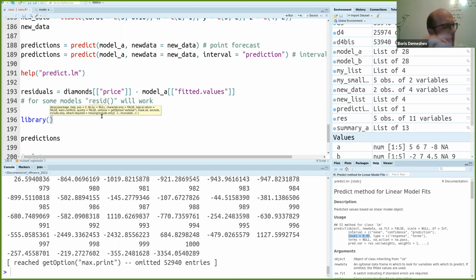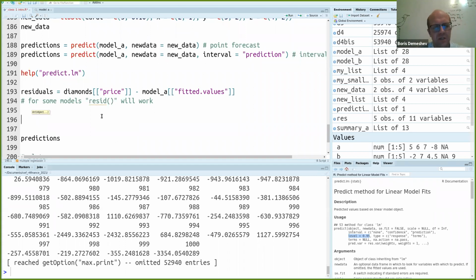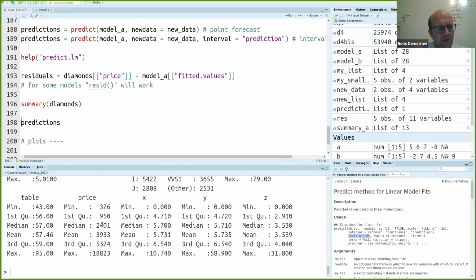There is a built-in command, but I don't like it. I forgot the name of the package. Just a moment. You don't like it, and that's why you probably forgot. No. I don't like built-in commands. The built-in is summary, diamonds. I don't like it. Yes, this is built-in, but it's ugly.